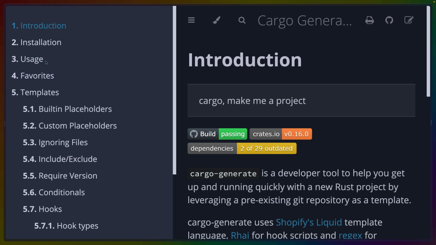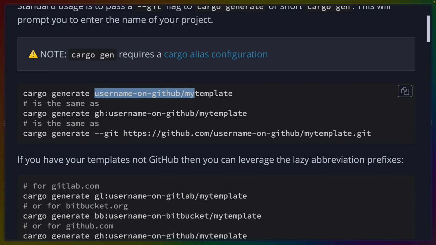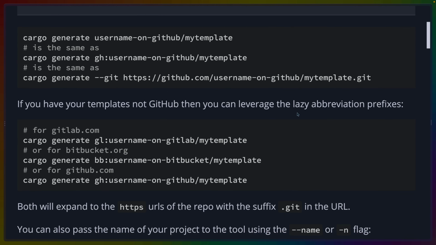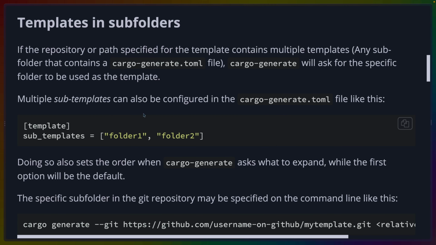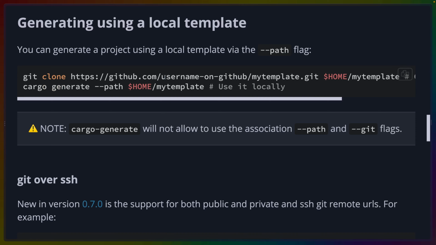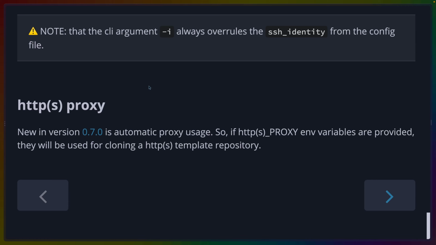I just wanted to say if you are a person who has a need for the ability to generate repeatably project scaffolds in Rust, I think that Cargo Generate is a great option. We can take a look at the usage and say you can use shorthands for GitHub repos. You can do fully qualified URLs like we did before. You can do things for GitLab and Bitbucket and so on. You can do multiple templates in a single repo. So if you want to store all of your templates in one repo, that is also supported. You can test locally, for example, and just generally everything that you would expect from a tool like this.